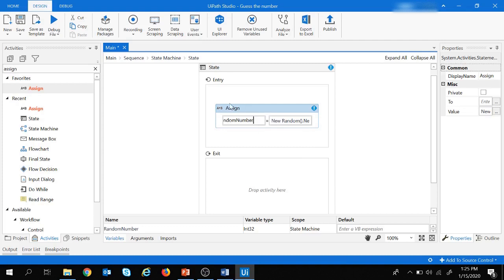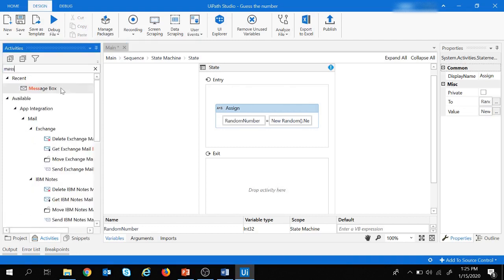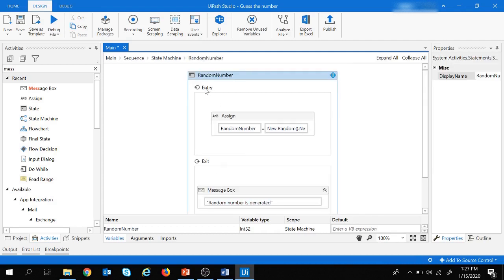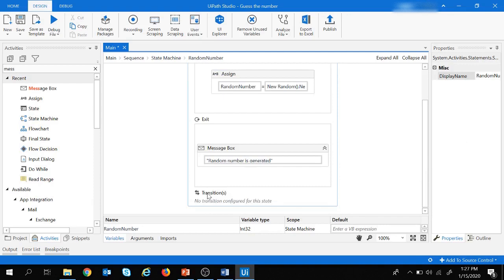So far so good. I have used the assign function to generate a random number. Now I have provided the activity in the entry. Let's provide an activity in the exit as well. I'm going to add a message box in the exit option. So let's drag and drop it over here, and I'm going to give the message as "Random number is generated". So I have added over here entry and exit activities. Let's skip this transition as of now. We'll see in a few minutes.